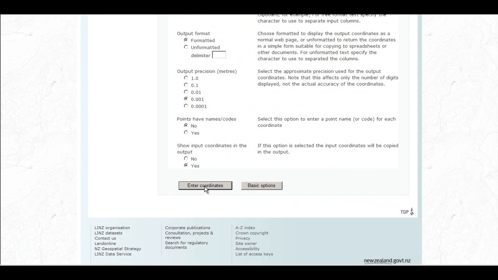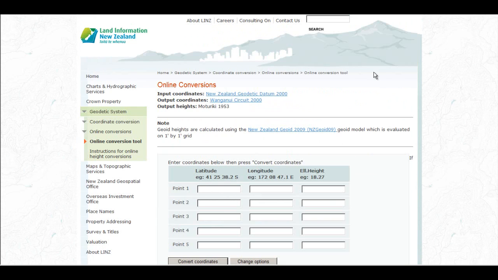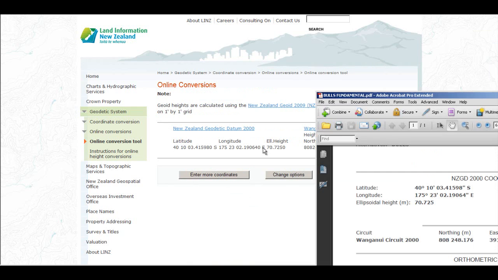Everything here is pretty good, so let's enter some coordinates. So 40 space 10 space 03.41598 space S, tab across, 175 space 23 space 02.19064 space E, tab across, and 70.725 is our ellipsoidal height, and let's convert our coordinate. Here we go, and we'll bring across the data from the Bulls fundamental.